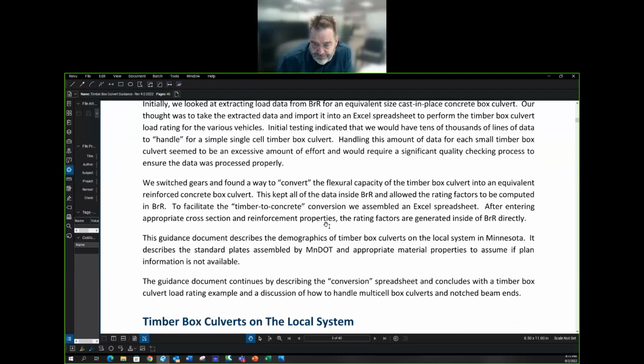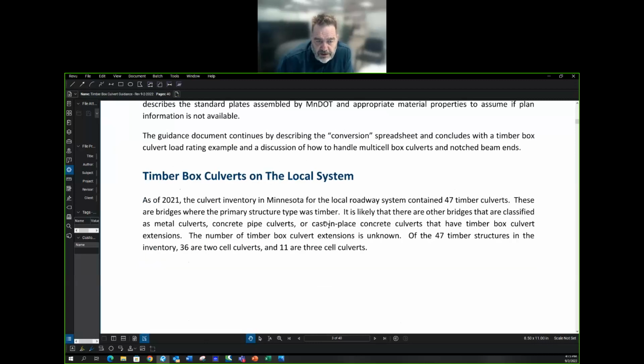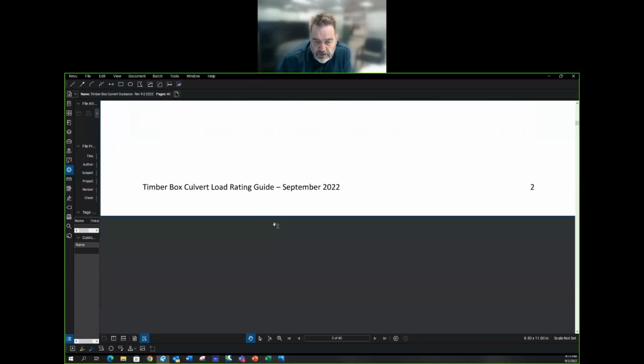So that talks about using the process described in the guidance document. We've already talked a little bit about the timber box culverts on the local system.